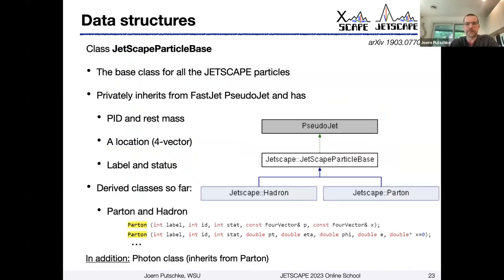Okay, so very briefly, what are the main data structures of JETSCAPE and XSCAPE? The base class for all others is the JETSCAPE particle. As a choice, we privately inherit from FastJet PseudoJet, which makes it very easy and convenient to convert our output into PseudoJets. And then you can easily run it through FastJet.